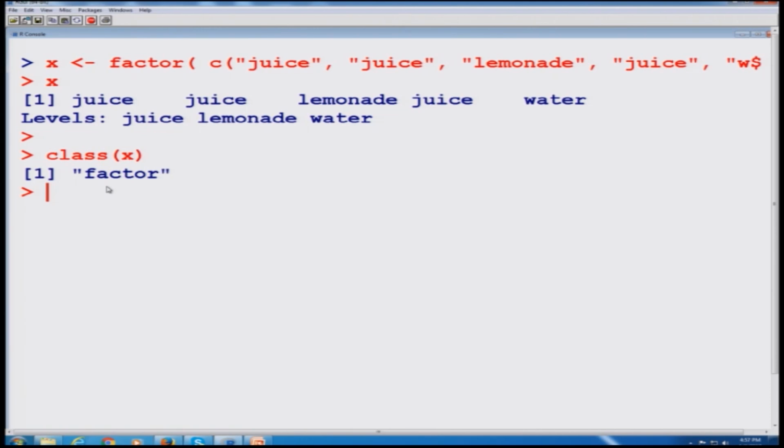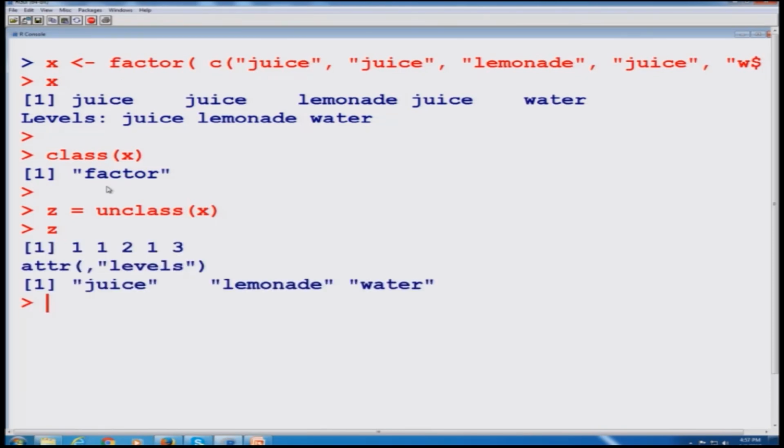Right. Now, suppose I want to unclass it, and whatever is the outcome, we store it in the z vector, unclass x, and the outcome here comes out like this. So, you can see here this juice has been given the value 1, this juice has been given the value 1, and this lemonade has been given the value 2, and so on, and these are the labels.